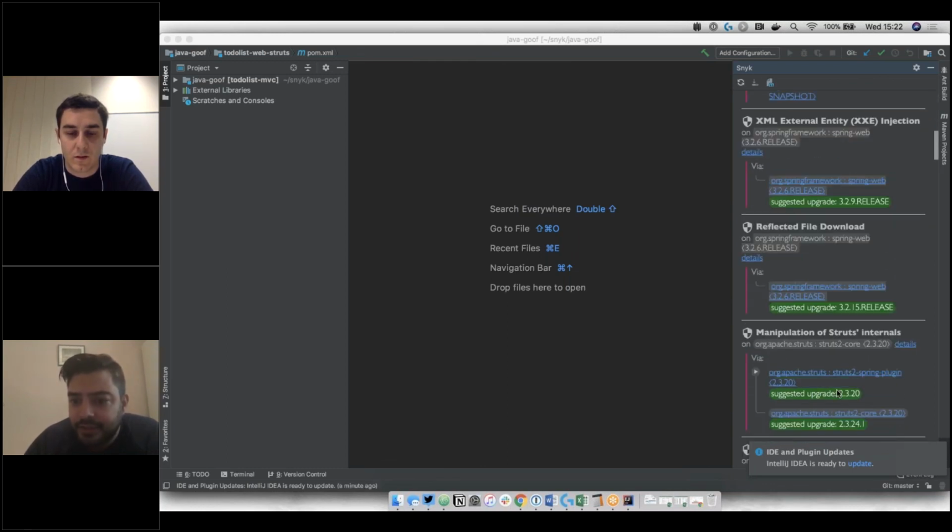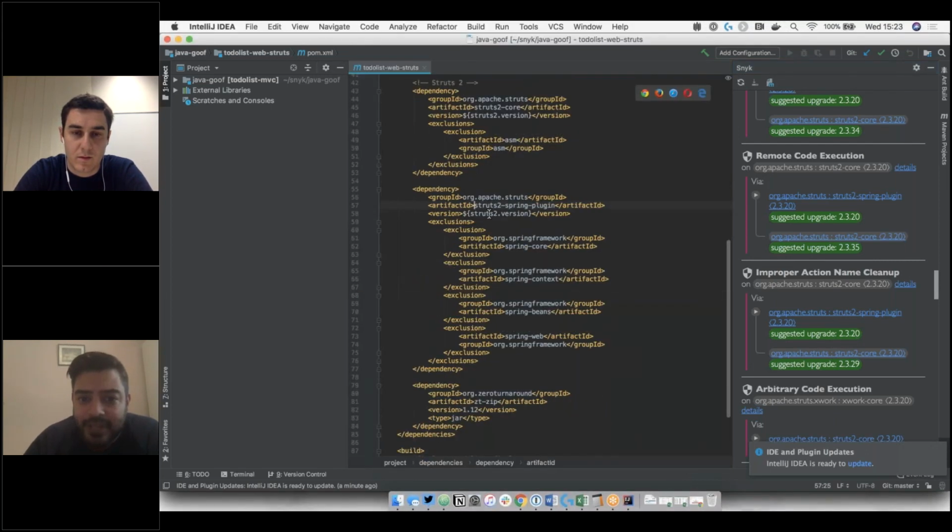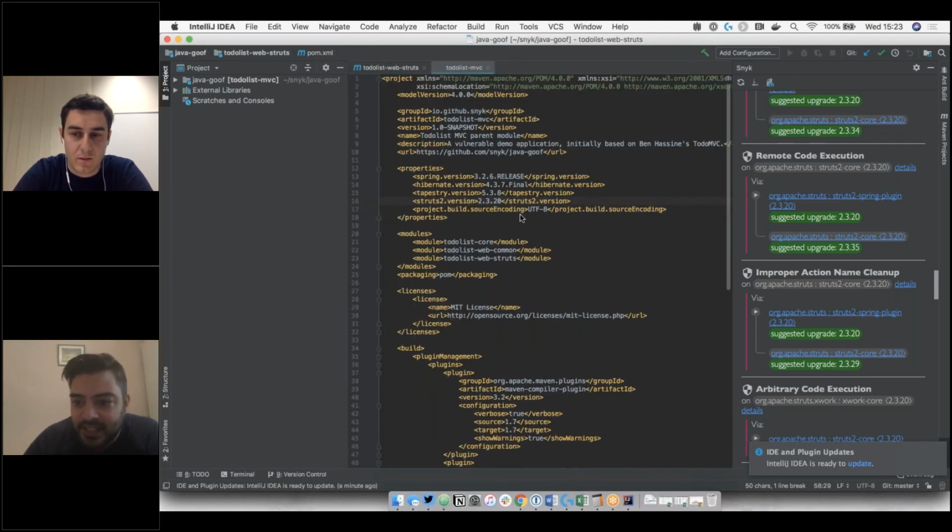So if I scroll through, find a vulnerability that I want to fix, you can see that the suggested upgrade would be 2330. I can literally just click on that, and it'll take me right down to the place that I need to change with my suggested upgrade as well. And of course, if I wanted to, I can click through that and actually update this version from 0320 to 0329. So that's nice and easy, and it gives you that ability to update directly as well.